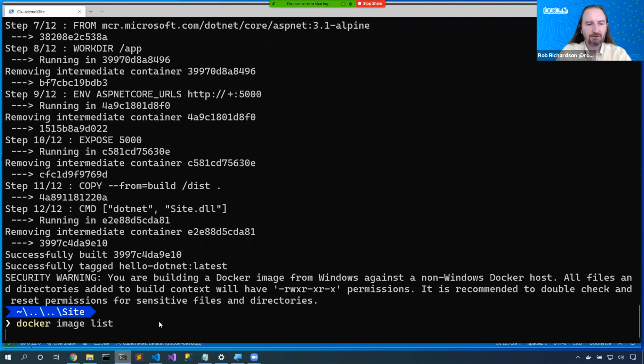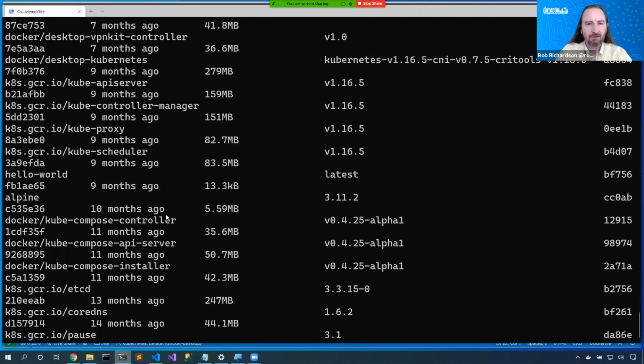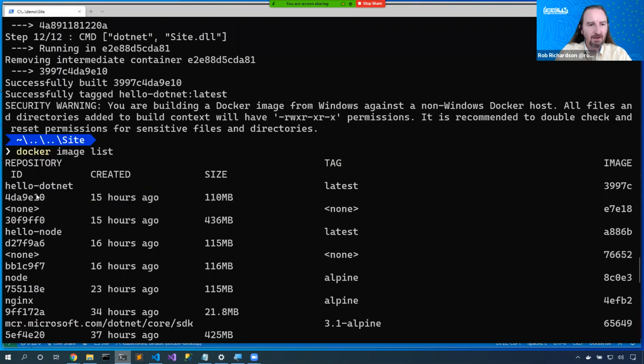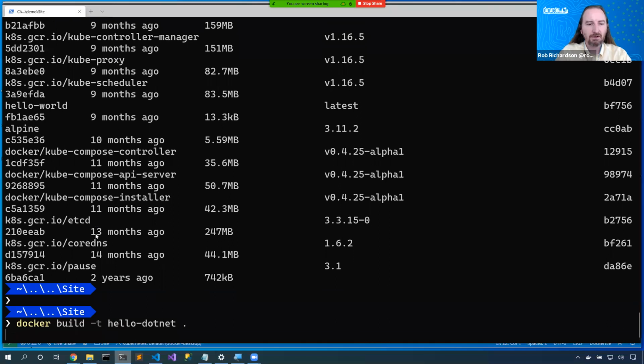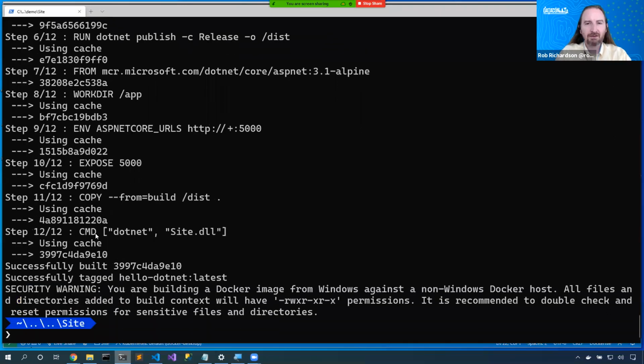Docker image list. Now here in the image list, I now see two things. I see that hello.net that I just built, and I see this none. That none represents the image of the first stage that we didn't care about, the one that we threw away. But it keeps it so that next time we say .NET build, it'll say, hey, nothing's changed. I've cached all the things. I don't need to reinstall those.